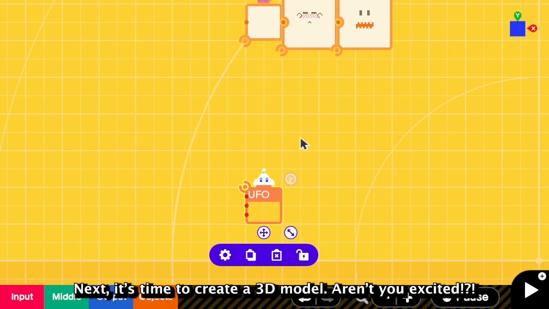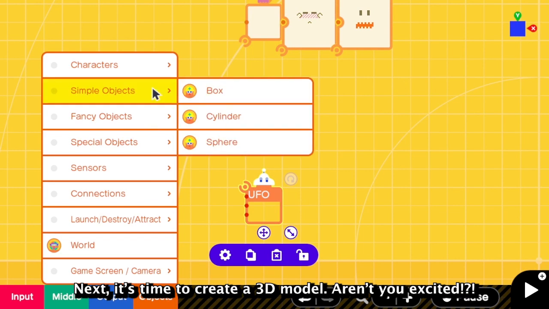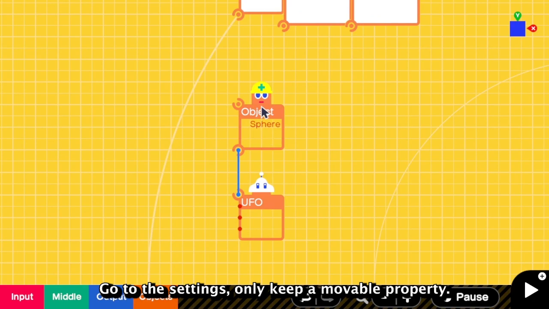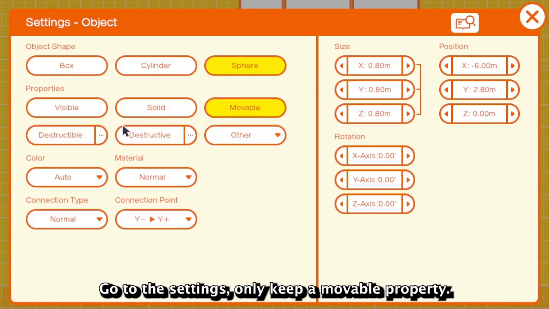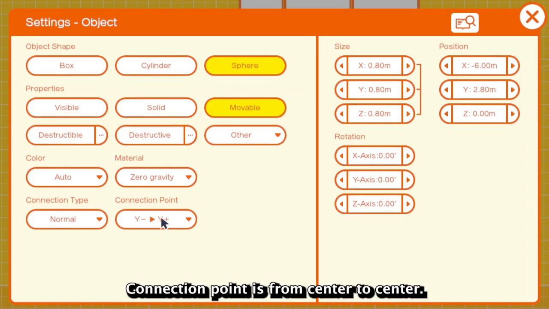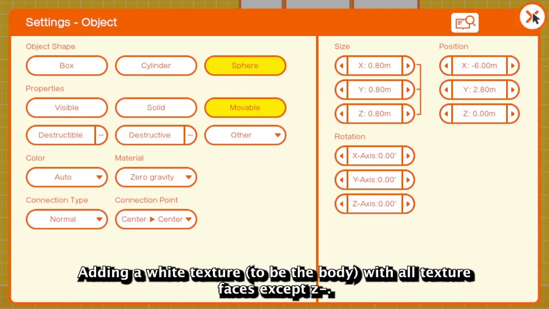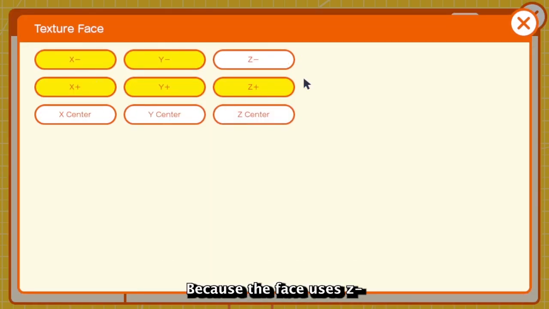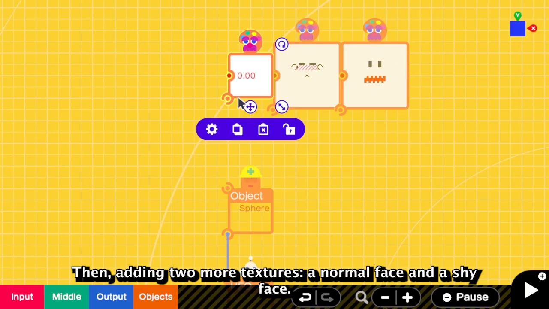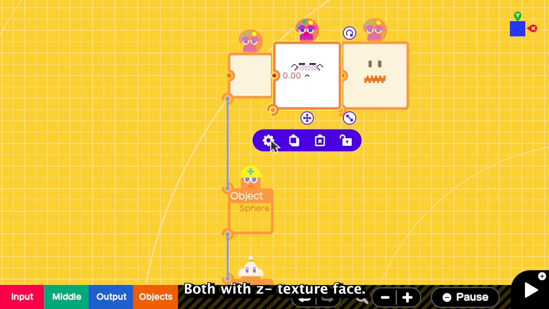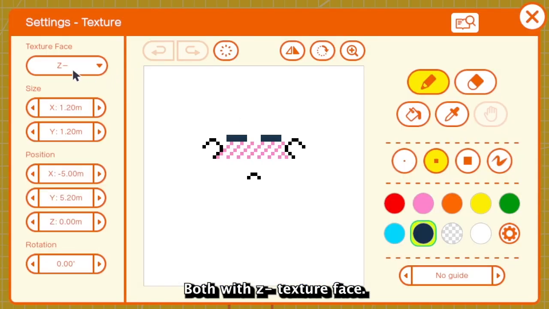Next, it's time to create a simple 3D model. Aren't you excited? So we are going to add a sphere and connect it to the UFO. Go to the settings, only keep a movable property. Set the material to be zero gravity. Connection point is from center to center. Adding a white color texture with all faces except Z negative because the face uses Z negative. And then adding two more textures, normal face and shy face, both with Z negative texture face. Connecting this to the sphere.